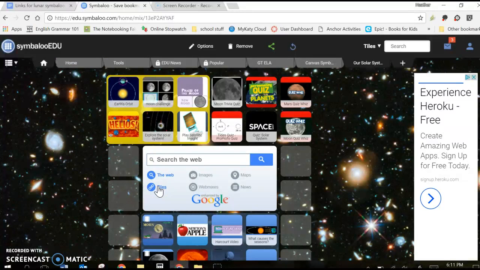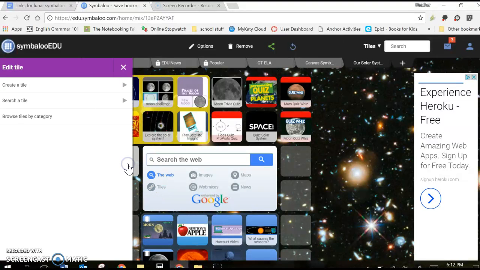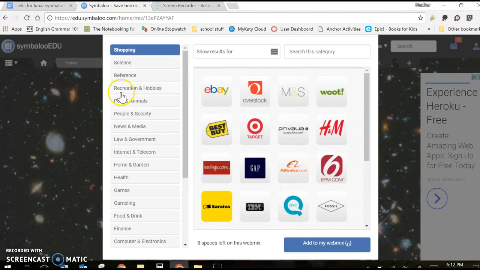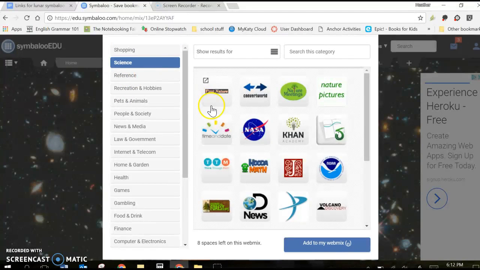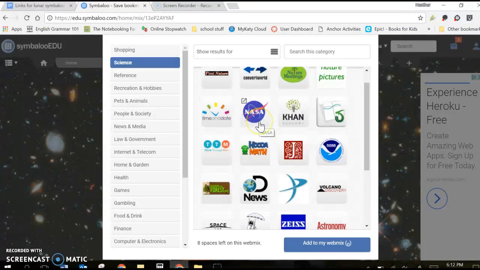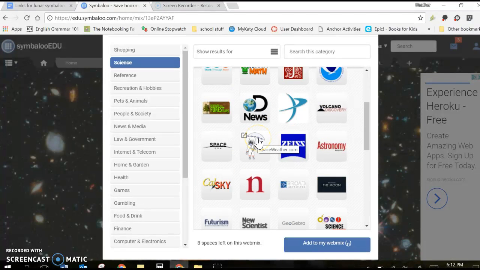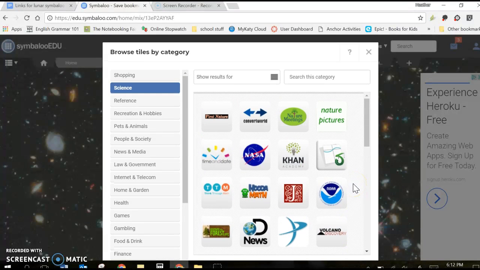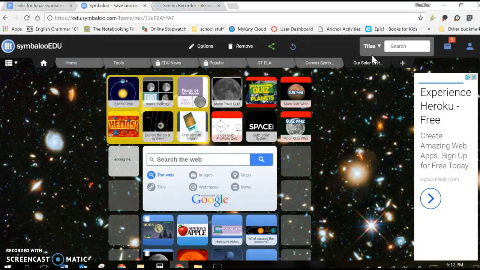If you really feel brave and you think you could find something easily, you could always browse tiles by category, and it'll show you tiles that other people have already created or tiles that are already there by Symbaloo. So for instance, NASA would probably be good to put on here. Maybe Discovery News would be something that would be really useful. Or Space.com. I already actually have a couple by Space.com. So I might add some of those to my web mix at some point.